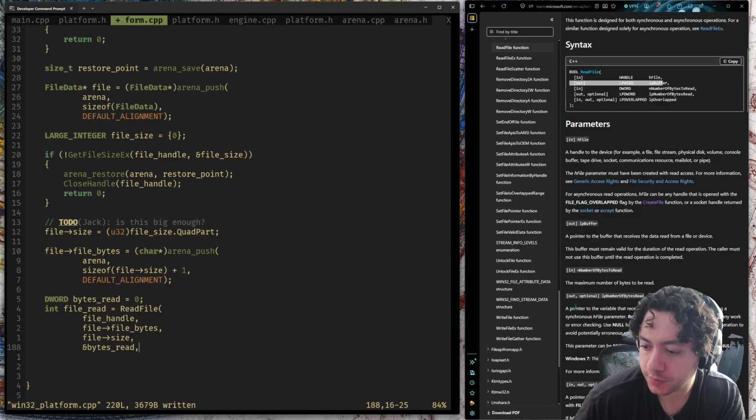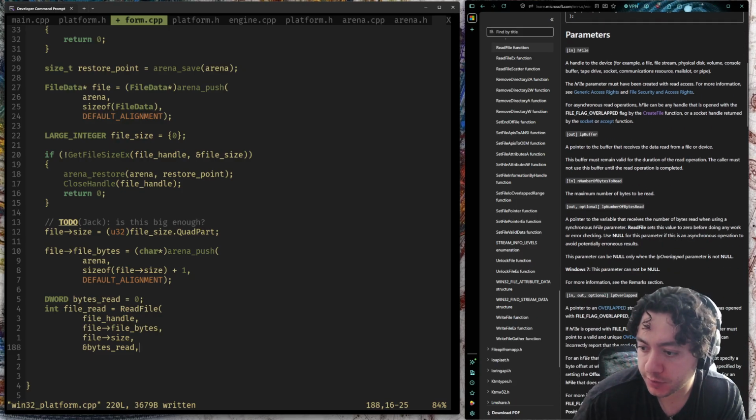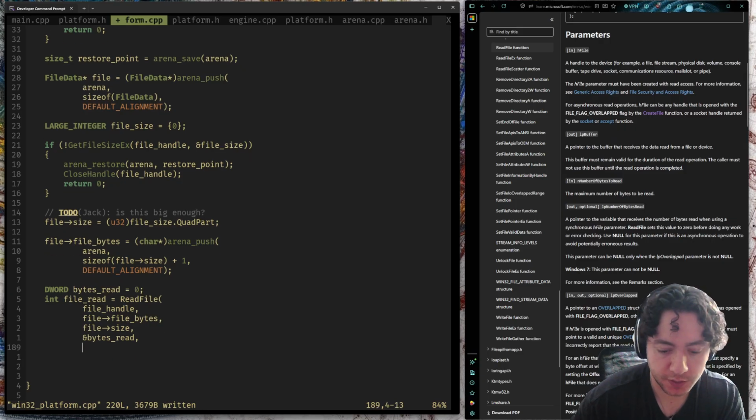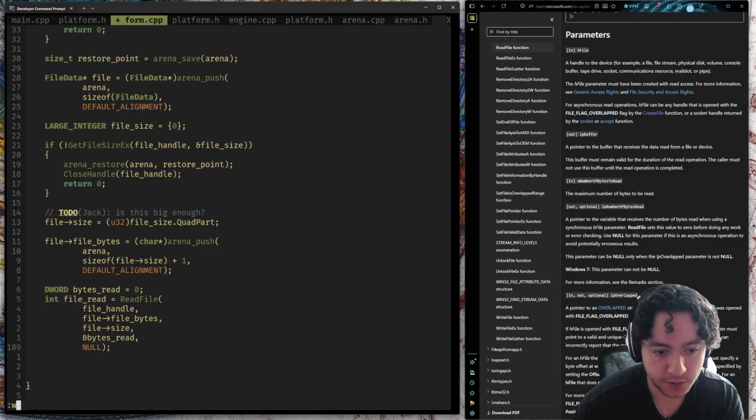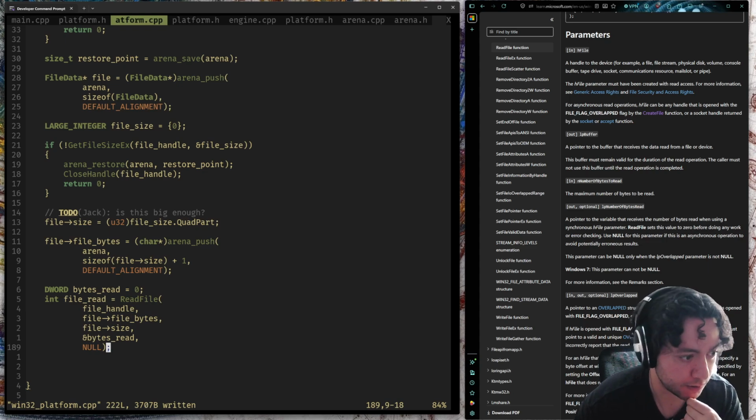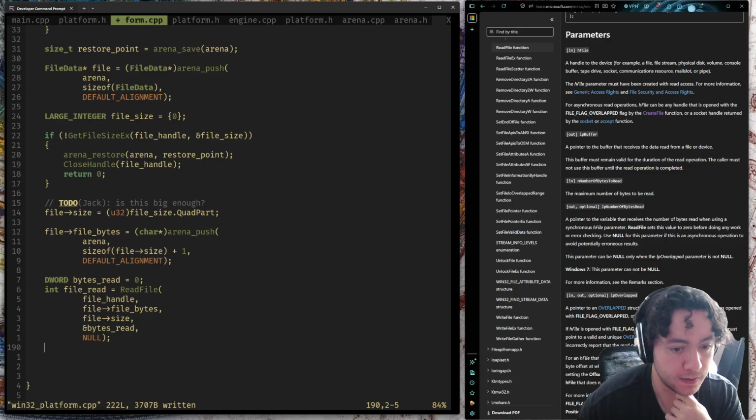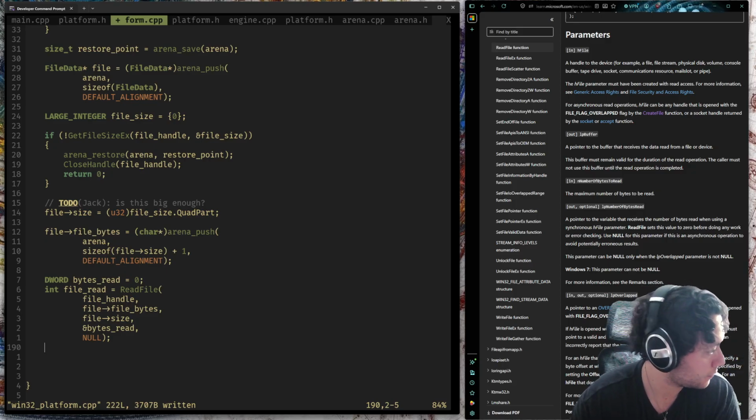Overlapped. Pointer to an OVERLAPPED structure is required if the file parameter was opened with overlapped. Otherwise, it can be null. So I think for our thing, it's going to be null. So we have read the file now into our buffer that we have set on the arena. Right.